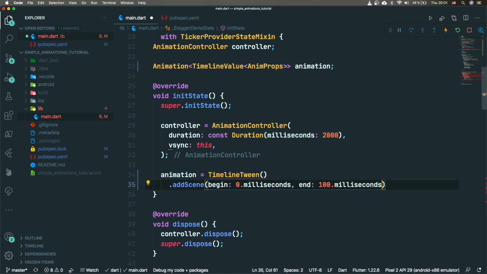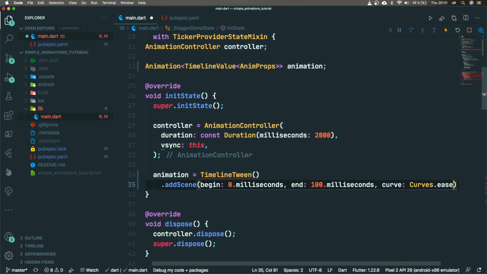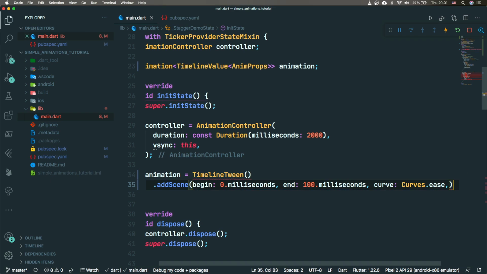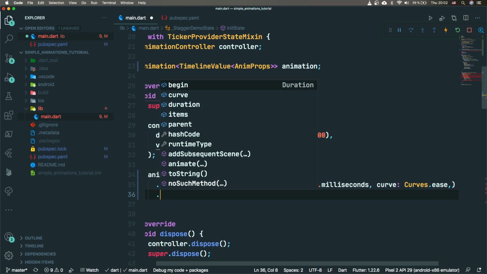We're just copying the previous code over to the TimelineTween way of doing things, but the animation sequence and length will remain the same as with the previous code. And also we should set curve to be Curves.ease, so that everything remains the same as previously with the default Flutter approach. All right, so with this done, we have just added a scene which acts as an interval, but now we need to tell what actual properties we want to animate within this scene.